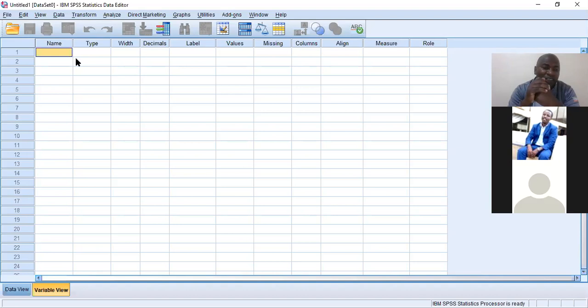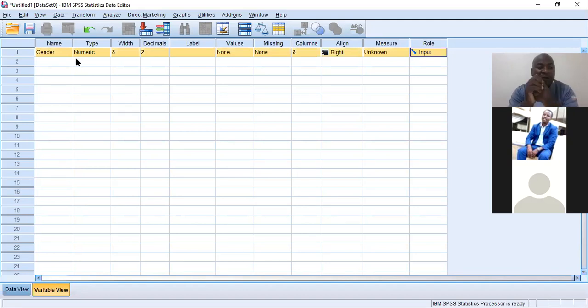Especially if the first question is maybe gender, you can put gender. Then when you press the Tab button or click the next cell, you will see all the cells are marked and have numbers. But don't work with anything there; skip those three columns and go directly to Label. In the label you put the whole question, depending on what you want, like what is your gender, or gender of respondents.